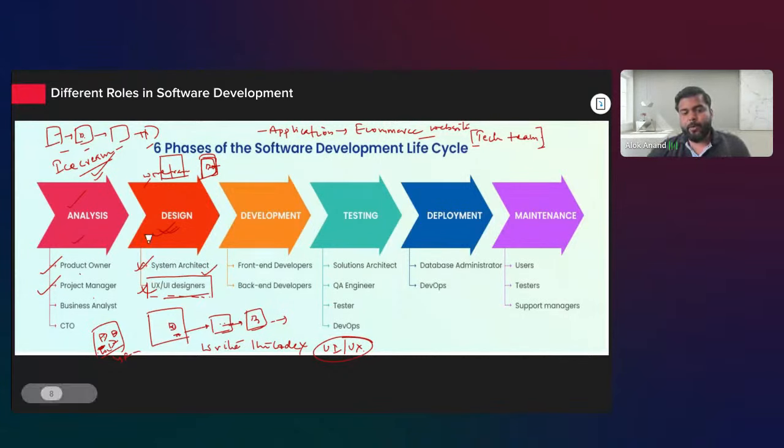Then once this whole design part is done, it goes to development. Okay, it goes to development. Now, once design is done and approved, then the software developers or coders come into the picture, right? These guys are coders. If you want to become a software developer, if you want to get into this field, then maybe here your job will start. In the development part, your job will start.